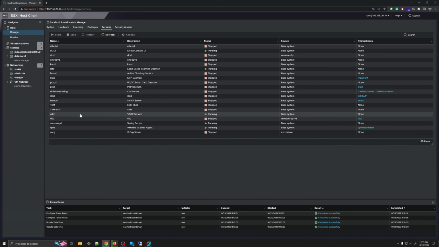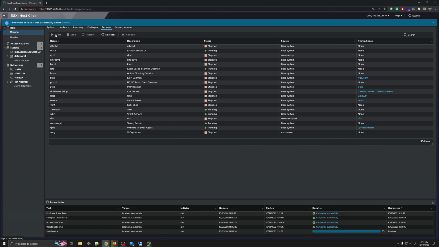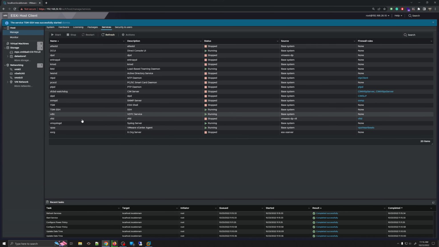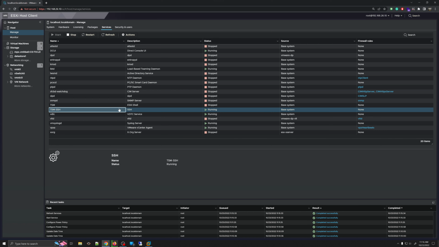So if you look at it, for example right here, SSH is currently stopped. If you want to enable SSH, you can select the SSH option in here and click start, or you can right click on SSH and click start here. So you have that option. Right here it will give you a message saying SSH is now running. And right now I will have SSH access to this server because I have SSH enabled here.